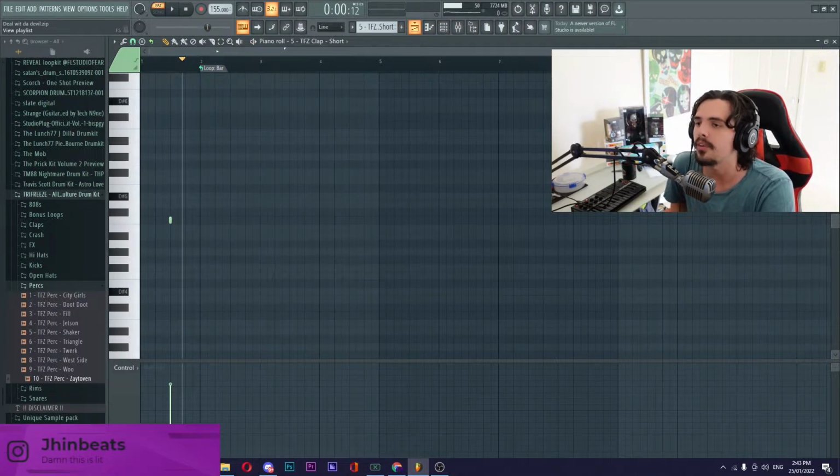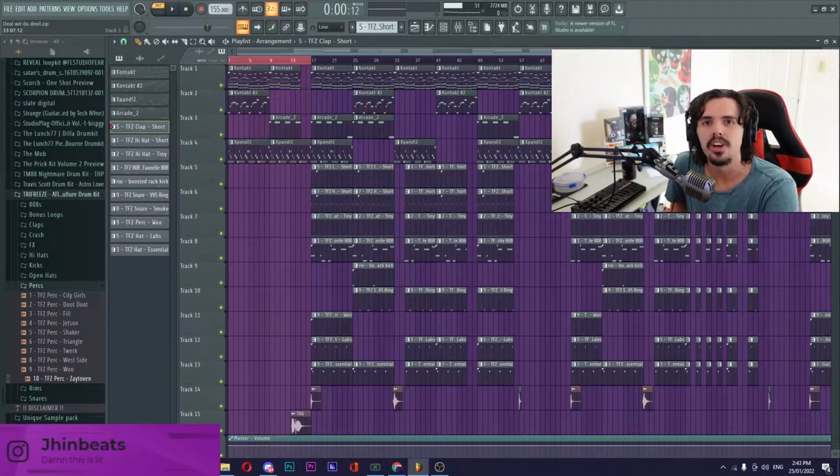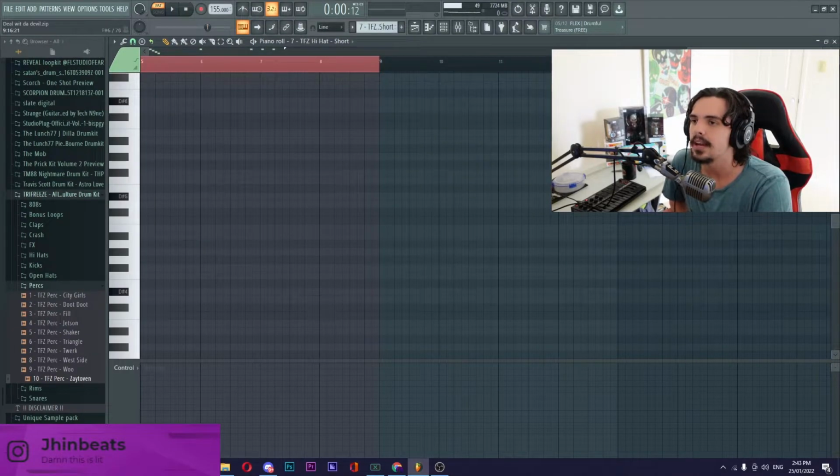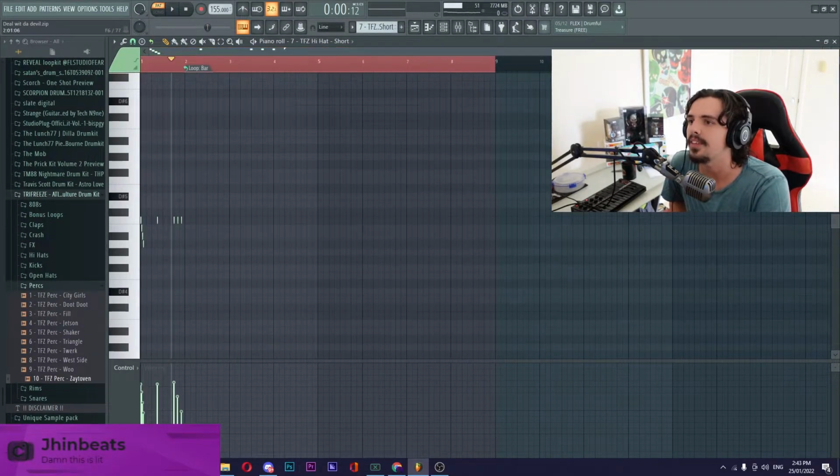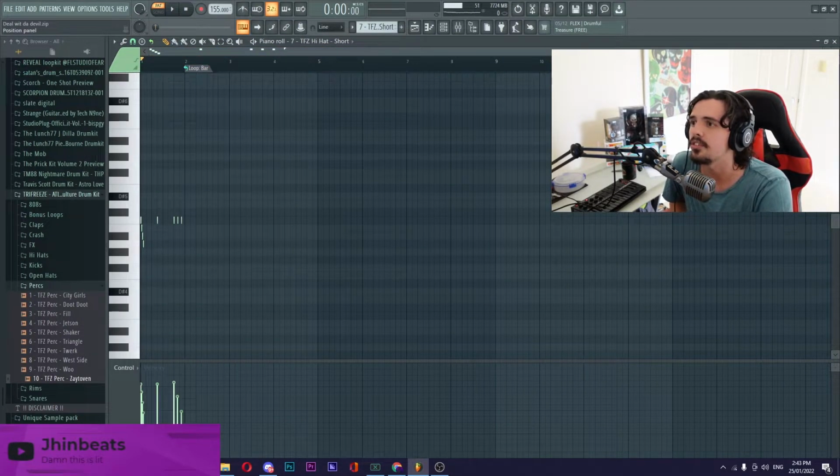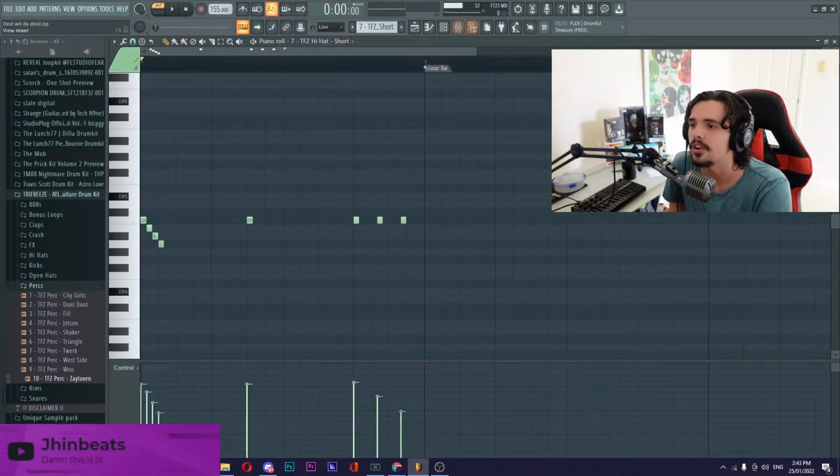Really simple clap right there, just playing on the 3 and 7, your typical trap pattern right there. Now we do have two hi-hats. We have this short hi-hat from the Tri-Freeze drum kit, just playing a really simple pattern, and in context sounds like so.